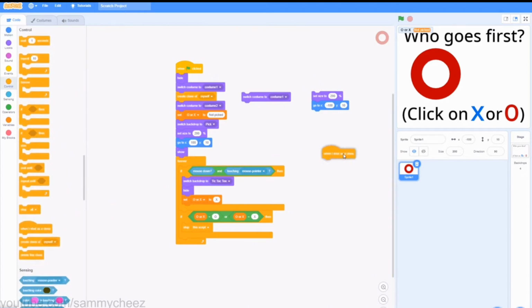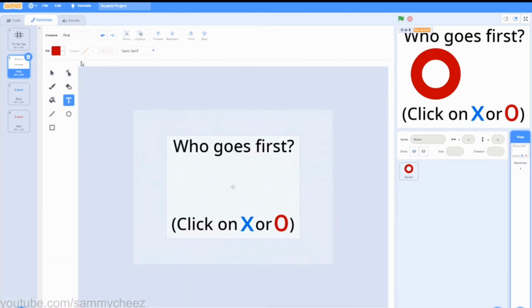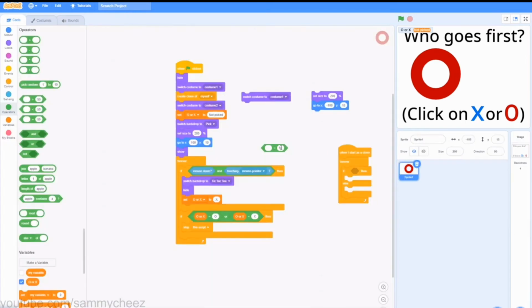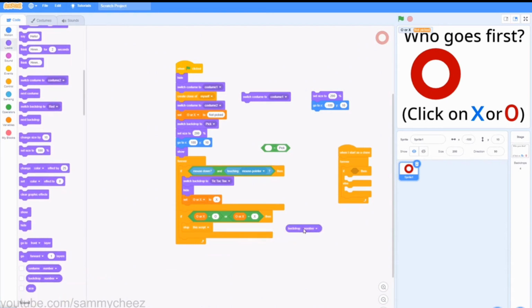Go to control, when I start as a clone, forever, grab an if then else block, go inside the if then version and then change the 15 into whatever backdrop name you pick your X or O with. I just checked it and mine is called pick. So I'm going to change that 15 to pick, and go to looks, if backdrop name equals pick.